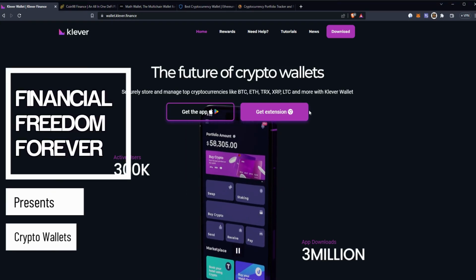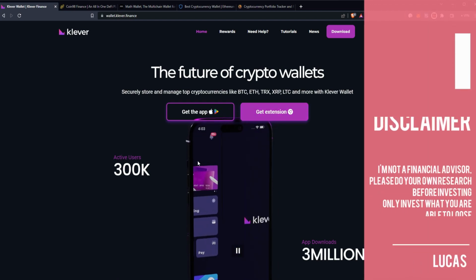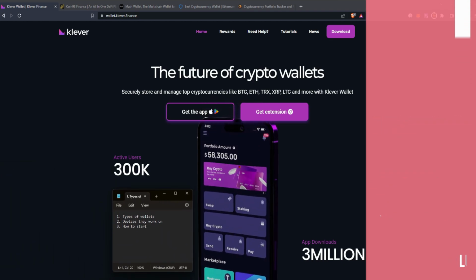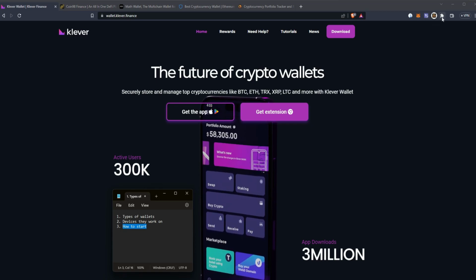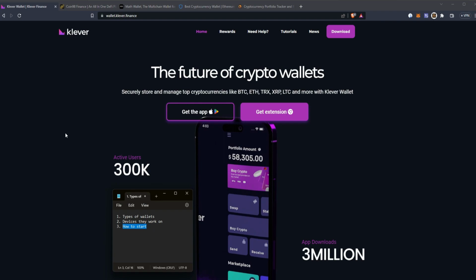I want to put this in my crypto free crash course, DeFi crash course. It's about the wallets, to explain to you exactly what's the differences between them, the types of wallets, the devices they work on, how to start. I'm gonna register one here, Klever, and show you how to get it started.